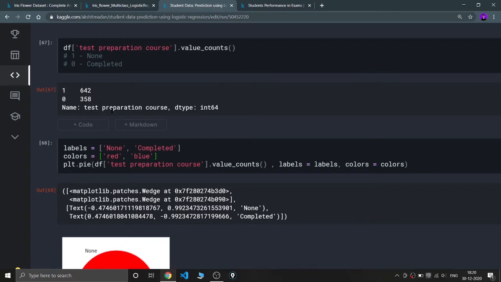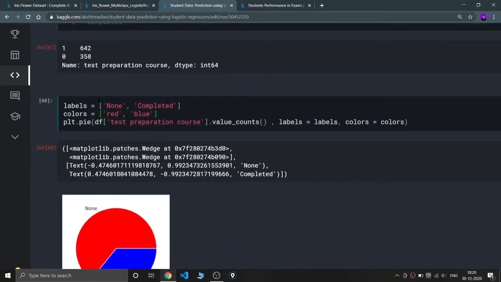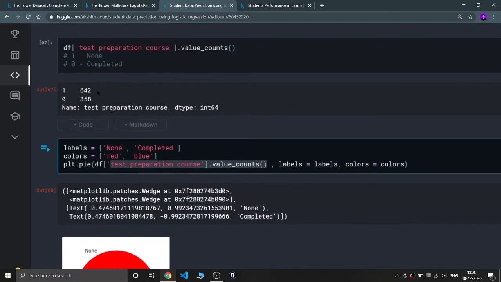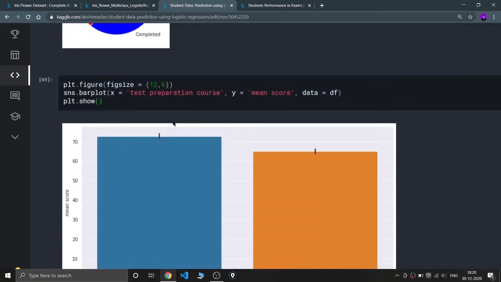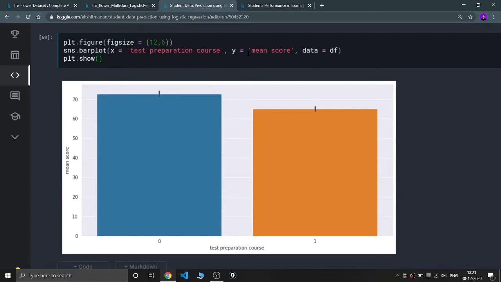Now we are going to plot a pie chart for this thing. Now I'm giving the labels as none and completed, colors as red and blue, and I'm plotting a pie chart, that is plt.pie. Just give the value counts, that means I'm giving this data to my pie chart. 1 as 642 and 0 as 358, and giving the labels as labels and colors as colors as I have defined over here. You can change the color according to you, it's totally up to you. I can see that the larger area in the circle is given to none, and smaller part of circle is given to completed, right?